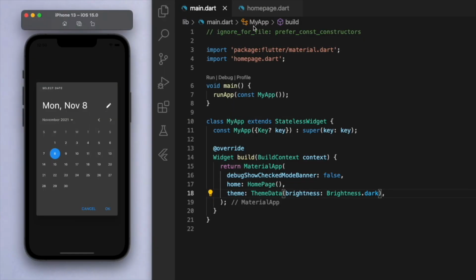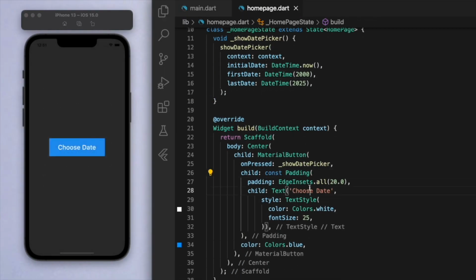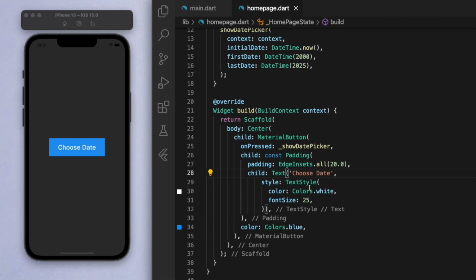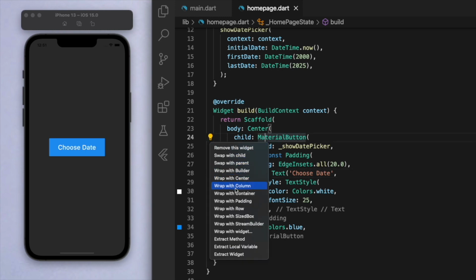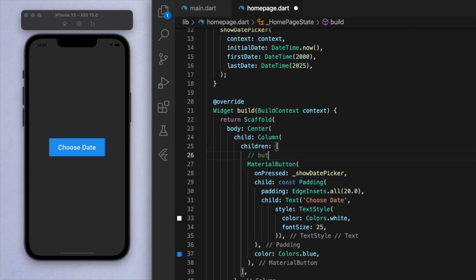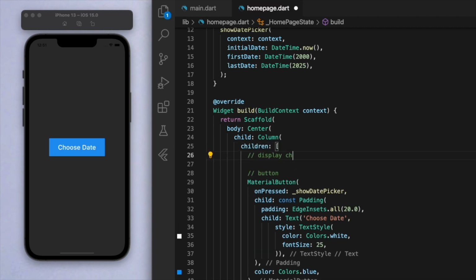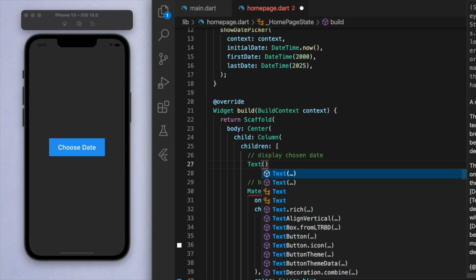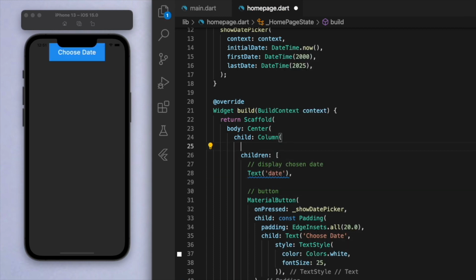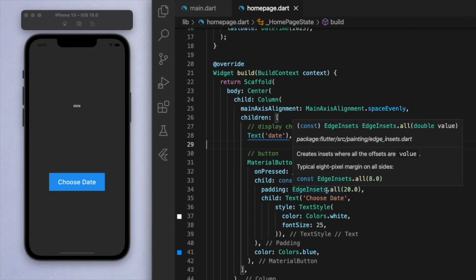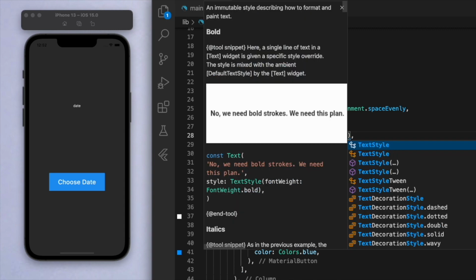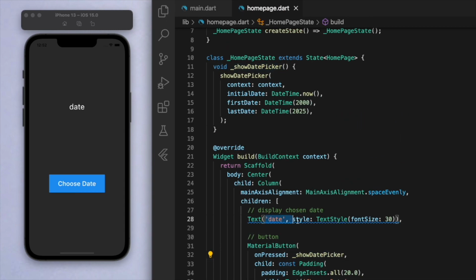Okay, cool. Now coming back to the calendar, how do we actually get access to the date that the user has picked? Now to demonstrate this, let's wrap this material button in a column and above it, let's create a little text widget just to display the date that the user chose. Looks like it's all scrunched to the top, so let's just space this axis alignment out and make the text widget just a little bigger so that we can all see this.